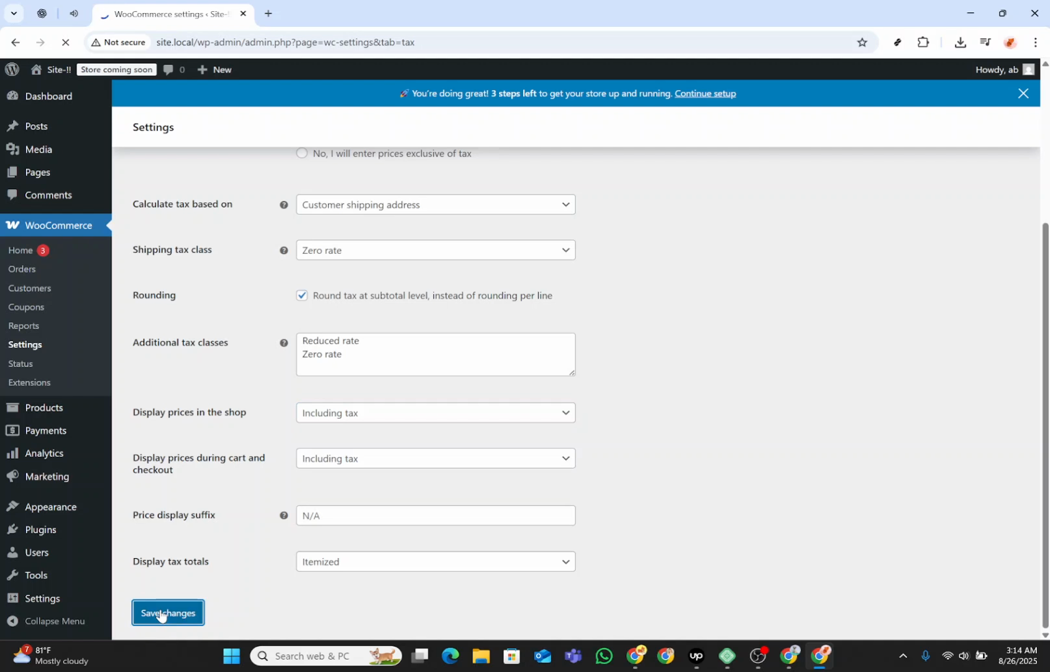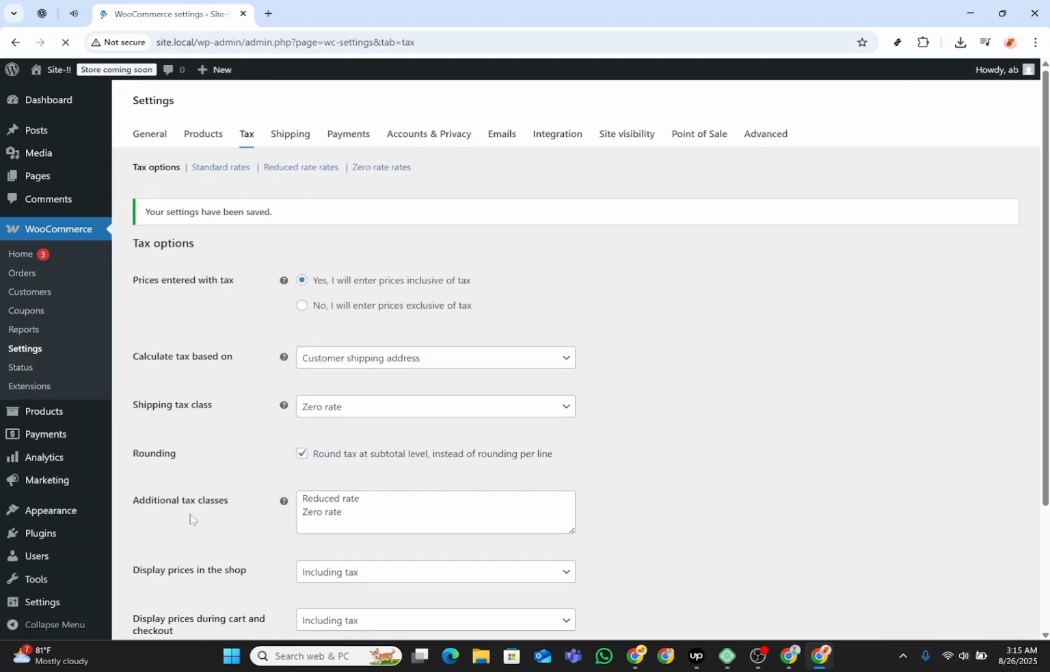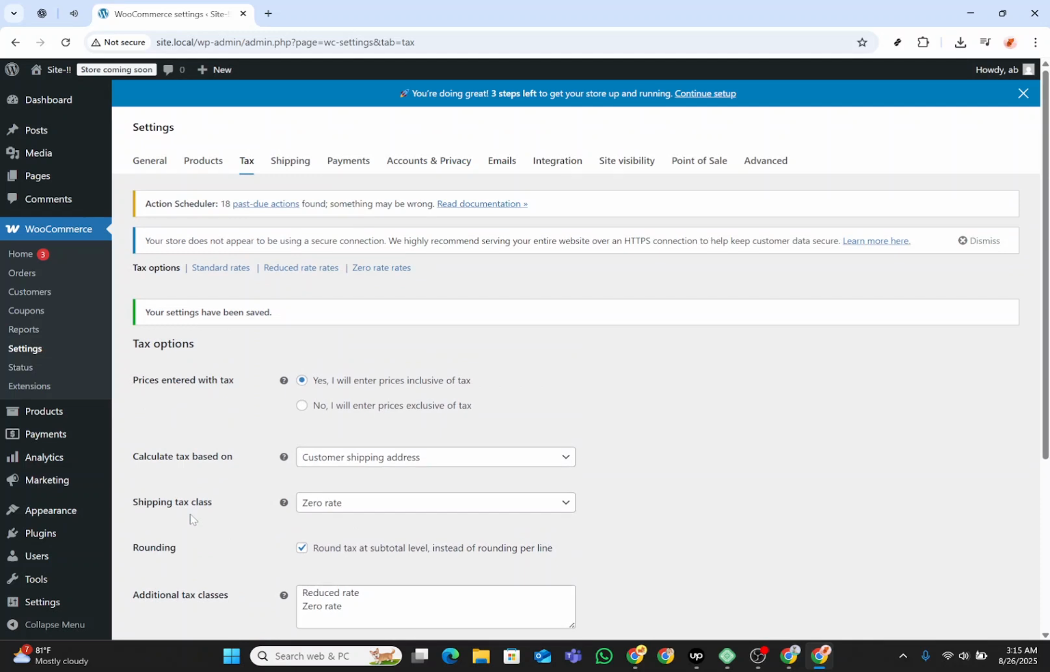Once you've saved everything, your product prices will now be displayed with tax included, both in your shop and at checkout. And there you have it. You've successfully updated your WooCommerce settings to include tax in your product pricing, creating a more straightforward purchasing process for your customers.